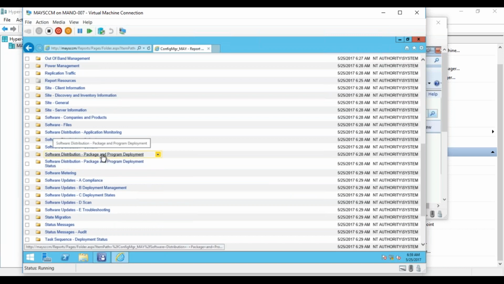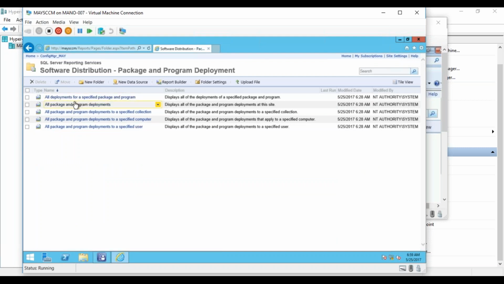For example, you want to check, I have deployed Adobe Reader on some X number of machines. So what is the status? When you click package and program deployment, you have all kinds of permutations and combinations that you can think of. It says all deployments for a specified package and program. Suppose you are deploying a package to different collections. When you're deploying to 10 different collections, that means you have 10 different deployments, right? So it will show all the different deployments for a specific package and program and what is the status, right?